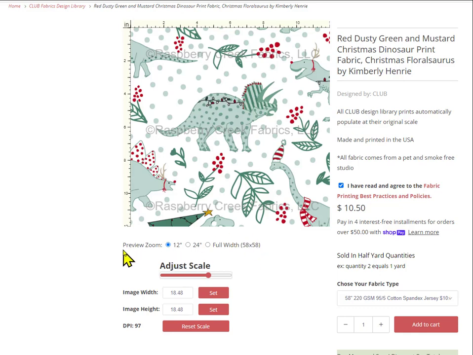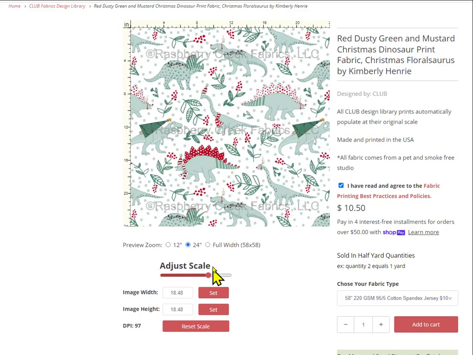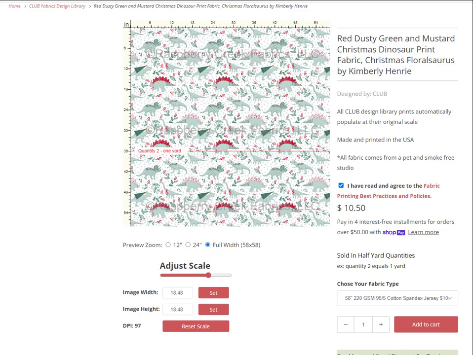So one last thing that I wanted to point out is that this zoom preview does not change the scale, it's just changing how much of the design you can see. So right now you're looking at a 12 by 12 inch square. If you want to see what these 7-inch dinosaurs look like zoomed out a little bit, click on the 24-inch square. Or if you want to see a full yard, then you can see right here we've got a full yard. Okay, I really like how that full yard looks.